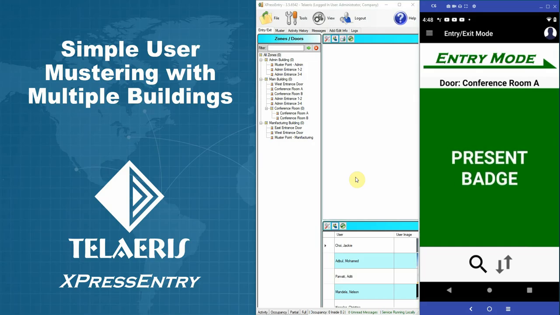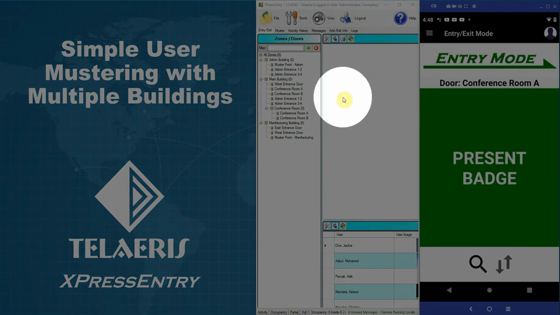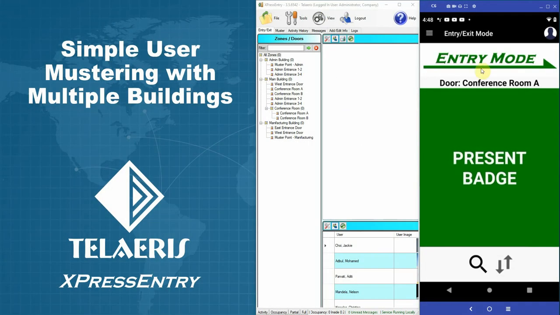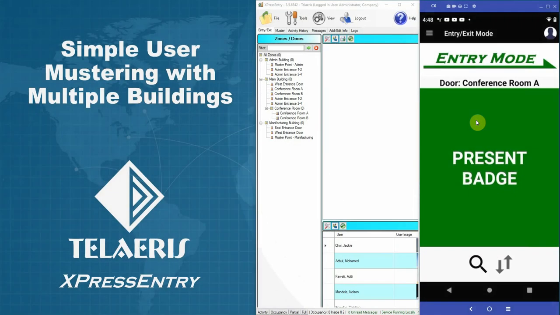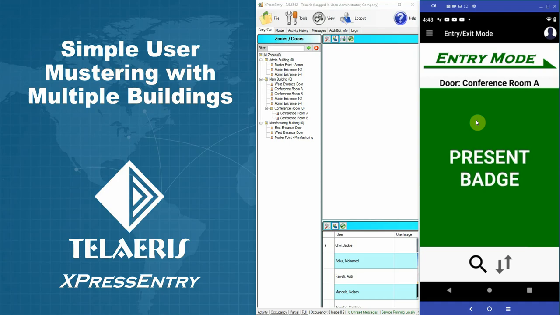Now, we assume in this video that you have XPressEntry installed, which you see in the middle of my screen here. And it should have your handheld installed, which you see on the right hand side of my screen. To demonstrate this feature, I will be presenting cards to my handheld device and manually putting people into zones.